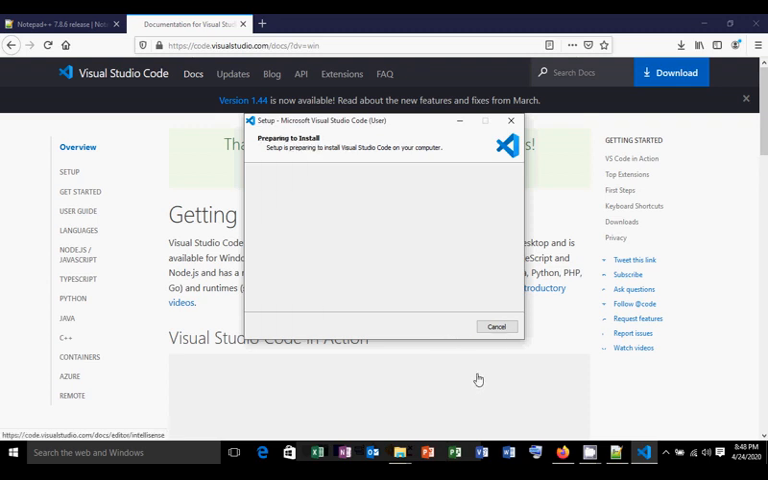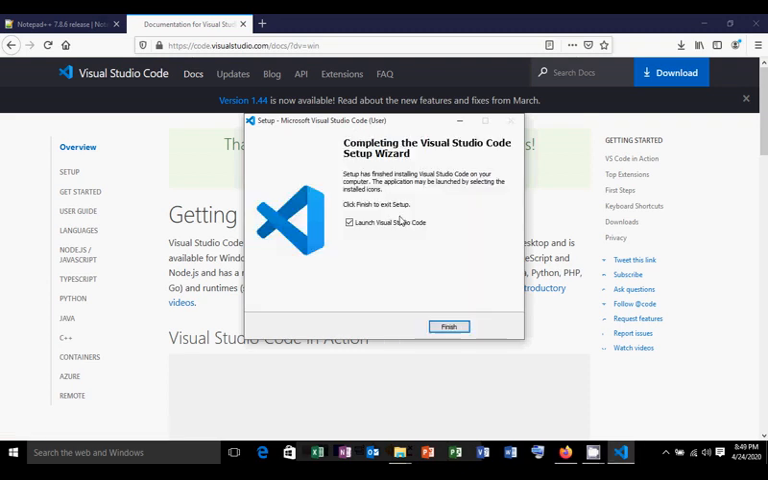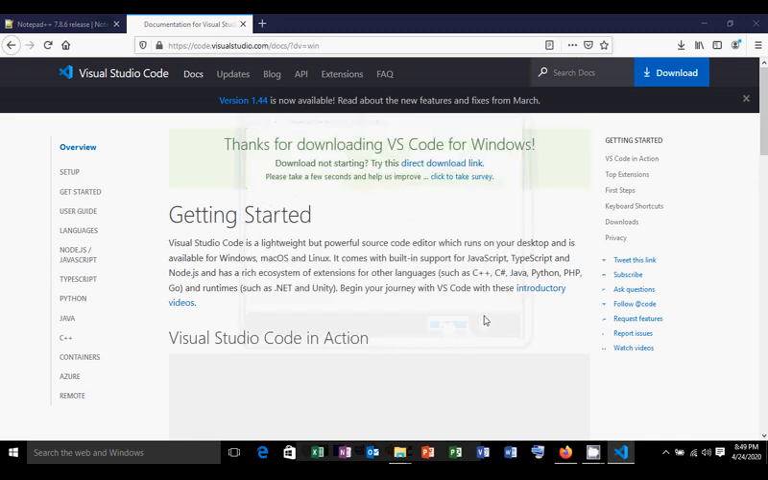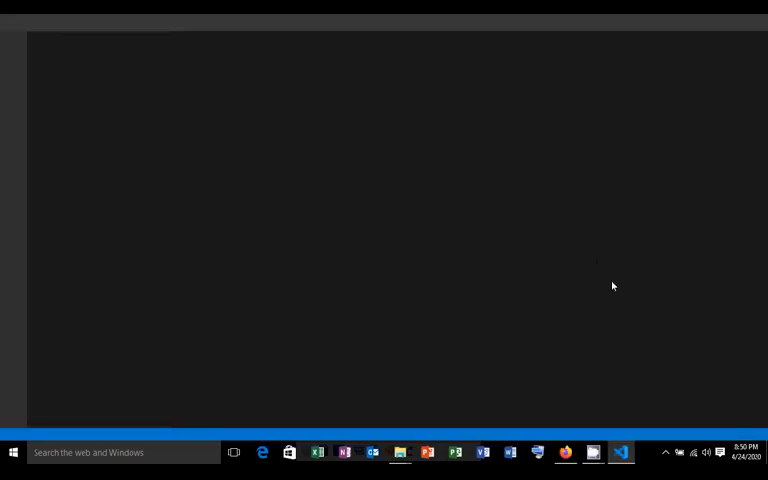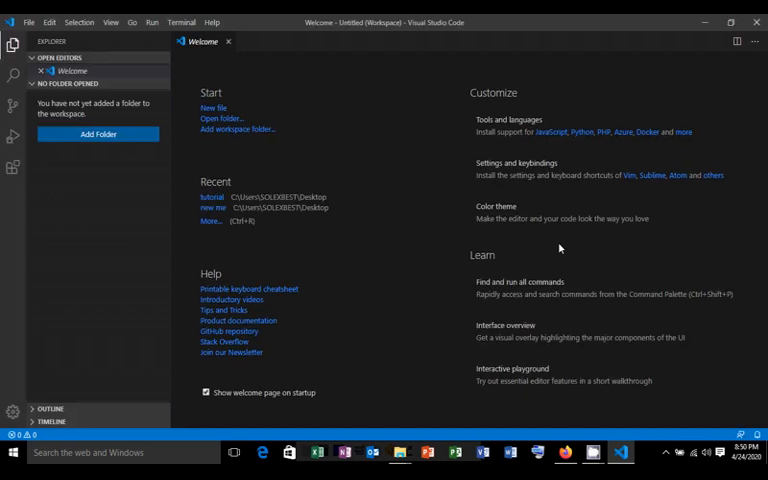So I will just pause the video for a while now. So it has finished the installation. Make sure that Launch Visual Studio Code is checked, and I'll click on Finish. Let me minimize this. Alright, so here is Visual Studio Code.